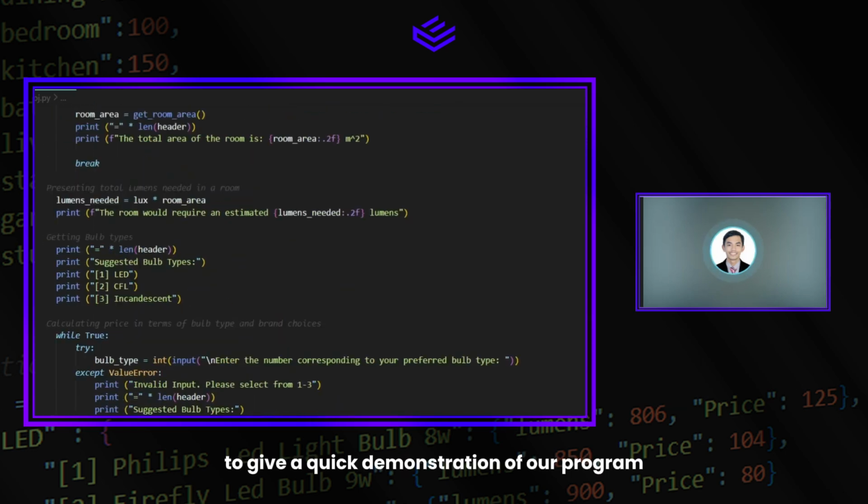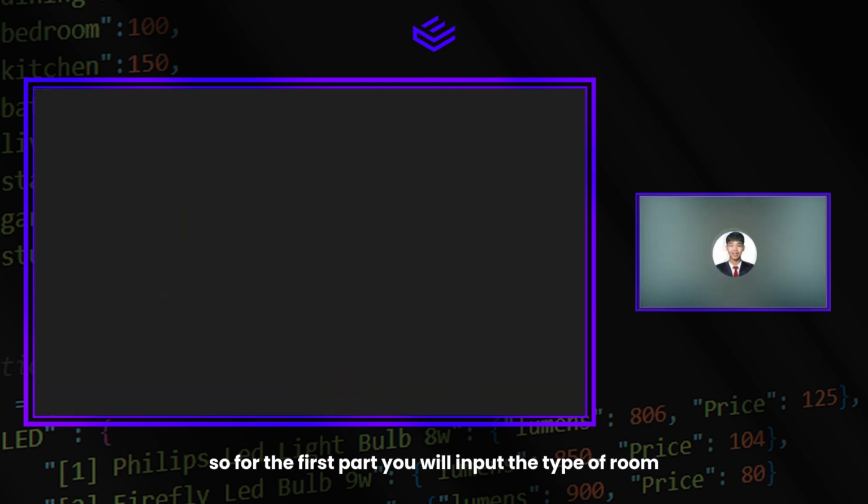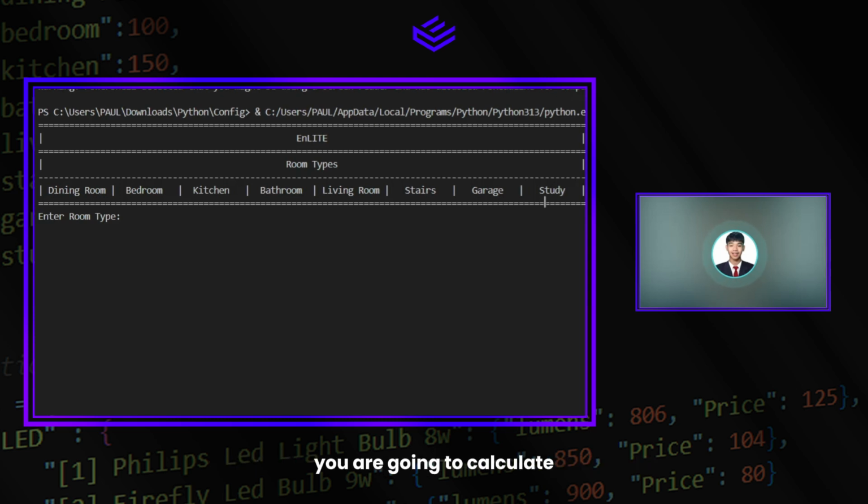To give a quick demonstration of our program, here is Teo Esgara. So for the first part, you will input the type of room you are going to calculate, then input the specifications of the room and its dimensions. The program will automatically calculate the lumens needed in your room. After that, the program will suggest 3 types of lights. Whichever one you pick will let the program suggest 3 products with the type of bulb. You can repeat this process as much as you can, and at the end, a printed summary will appear along with an estimated total cost.